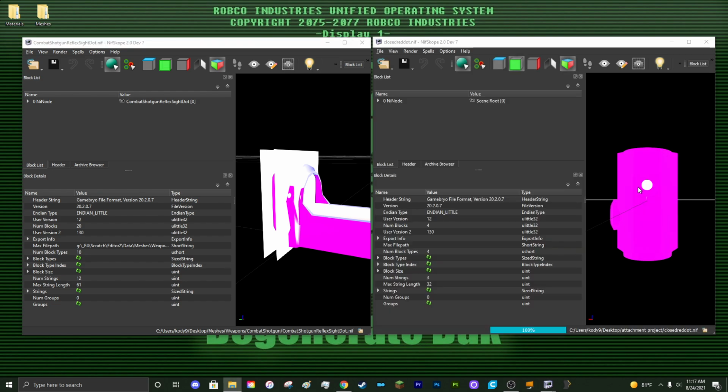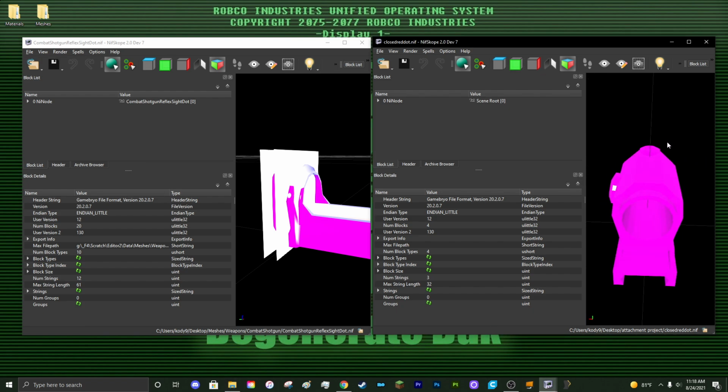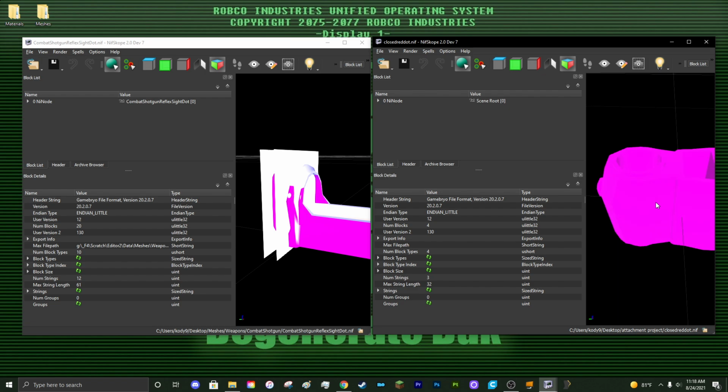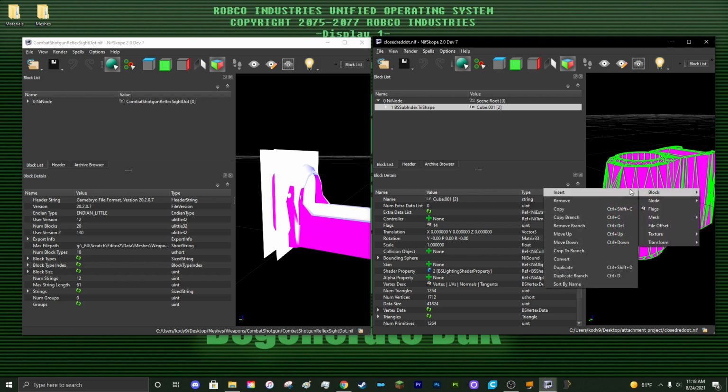Here we are with the close red dot NIF, which you can see is right here, looking a little bit sideways and wonky, and it's going to get even weirder when we turn it into this NIF over here. So grabbing our new object that we created, we're going to select it until you see the nice green highlight on everything. We're going to right click, select block, and copy branch.